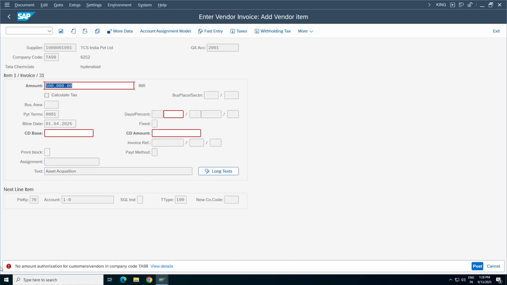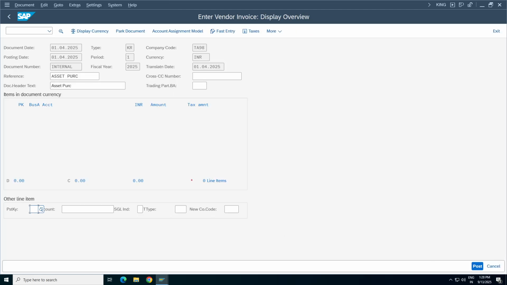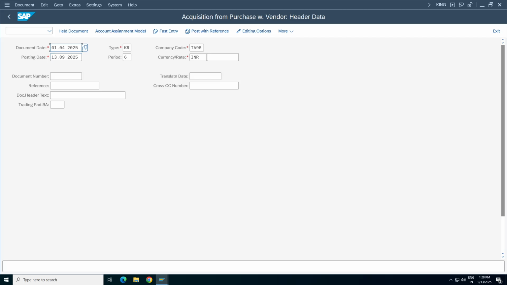Press enter. No amount authorizations. What is this, sir? Okay, I think we have not refreshed, right? No, no, it is another error. Same for the tolerance only, but there are three options, right? Okay, okay.